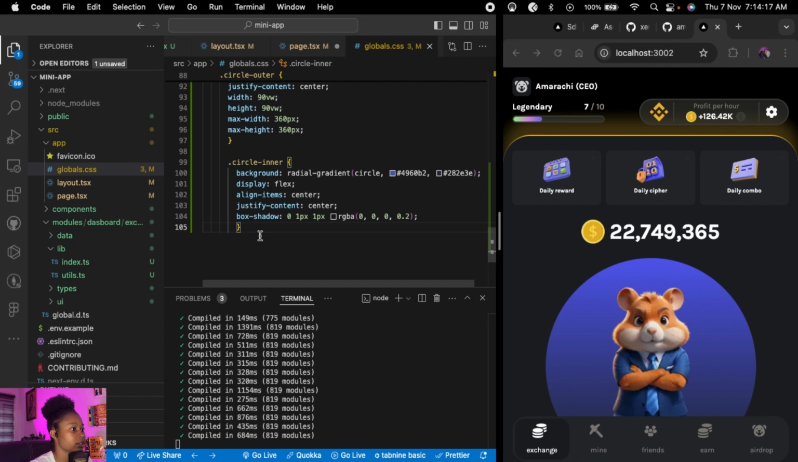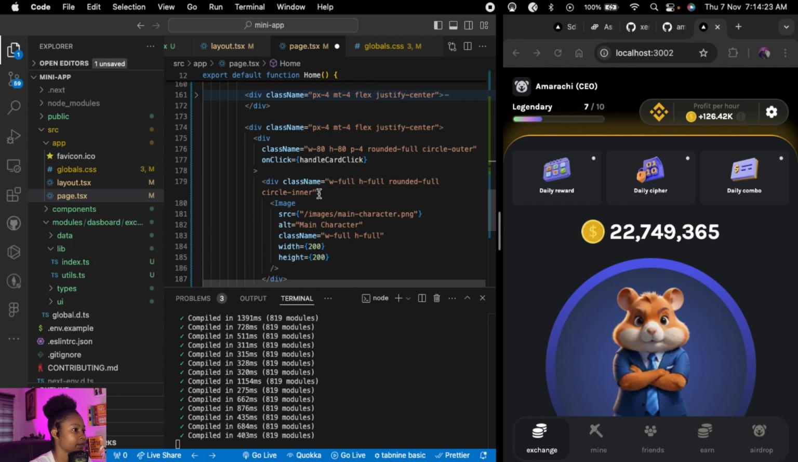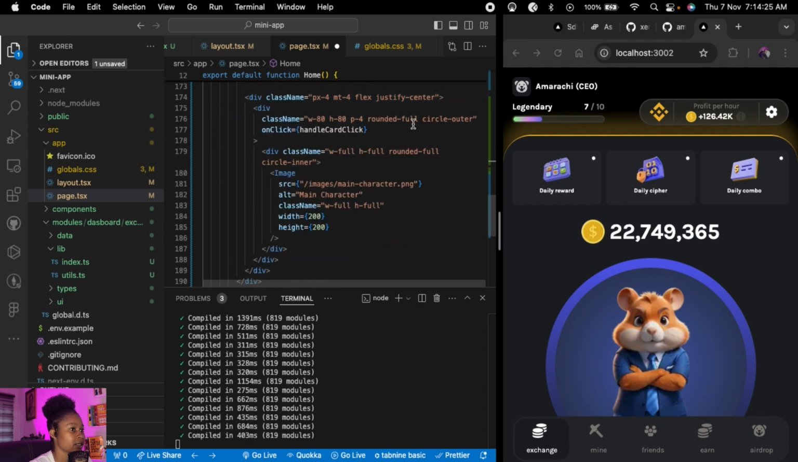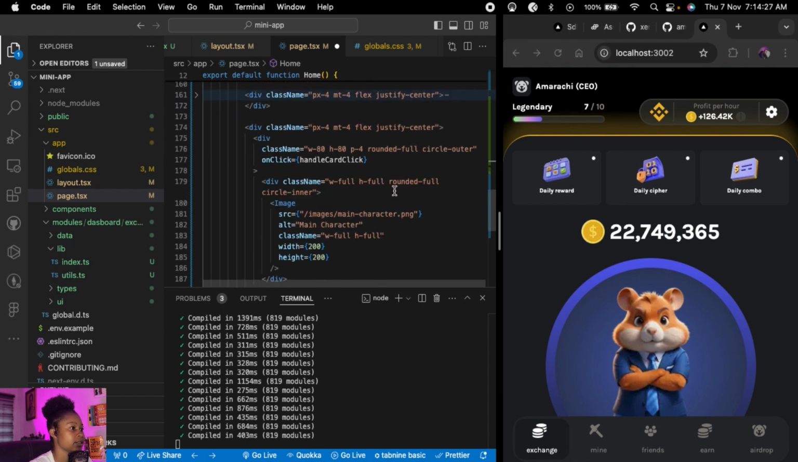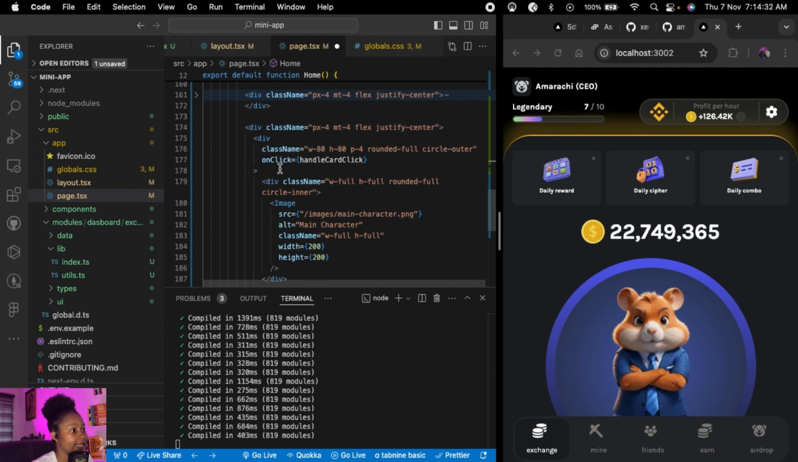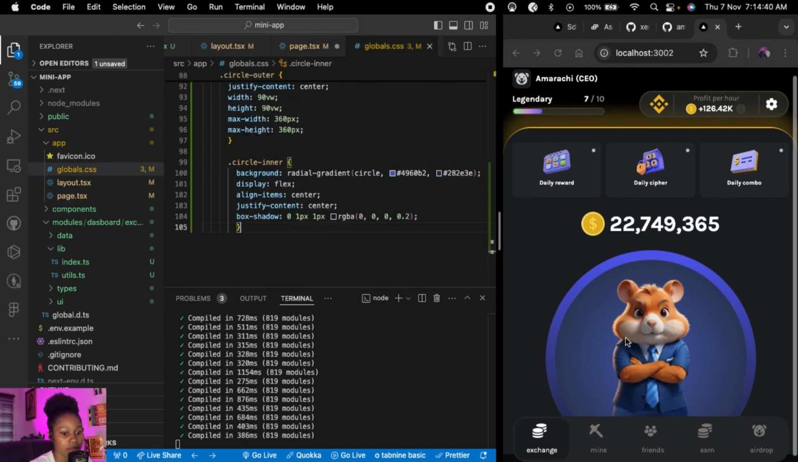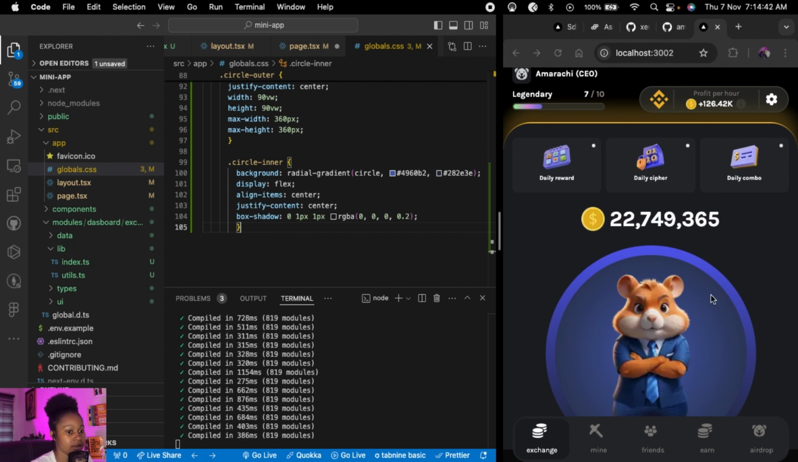So all these classes have already been defined here. When we can see circle outer, I can see circle inner. So all these classes have already been in the HTML. Once you define the styling in the global.css, it picks it up, right? So now we have this looking good and sitting good.